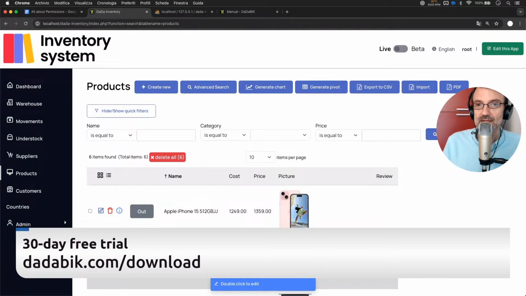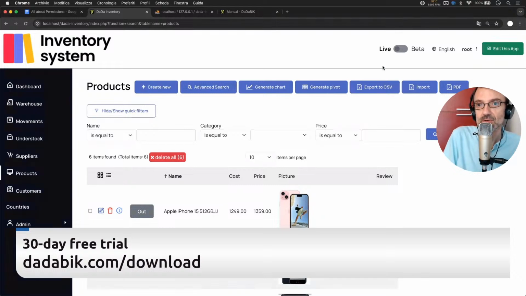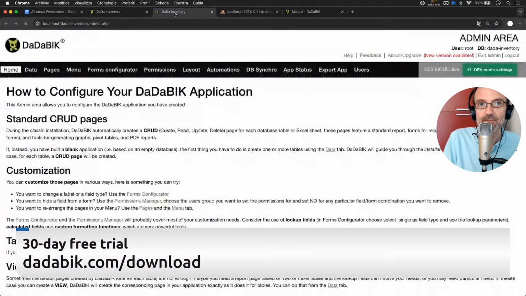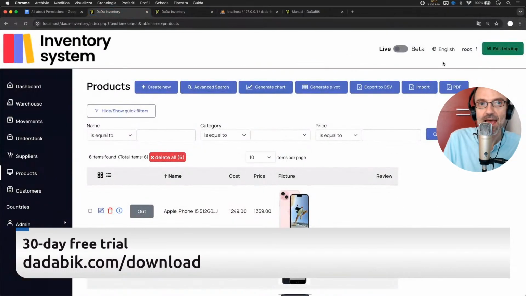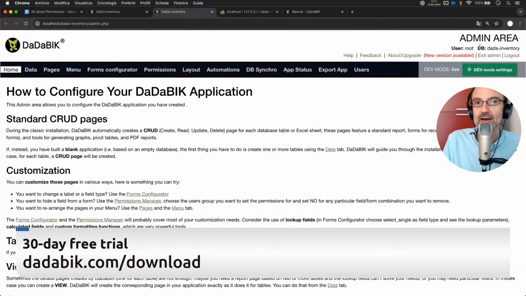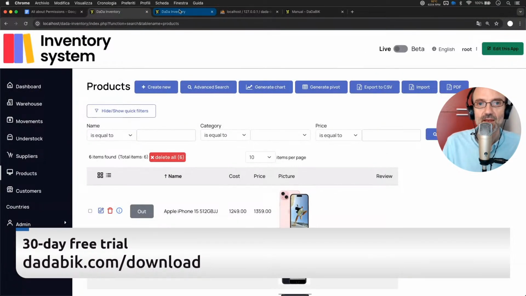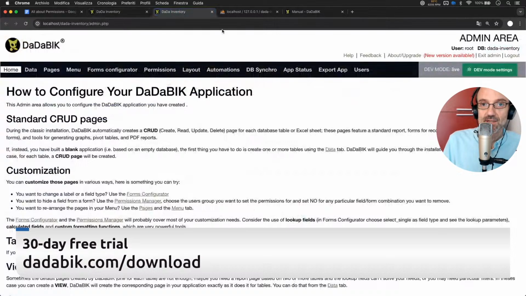The development permission allows you to do anything I can do here when I click on edit this app. When I click on edit this app, the admin area appears, and here I can do many things about this application. To access the admin area, I need the development permissions.